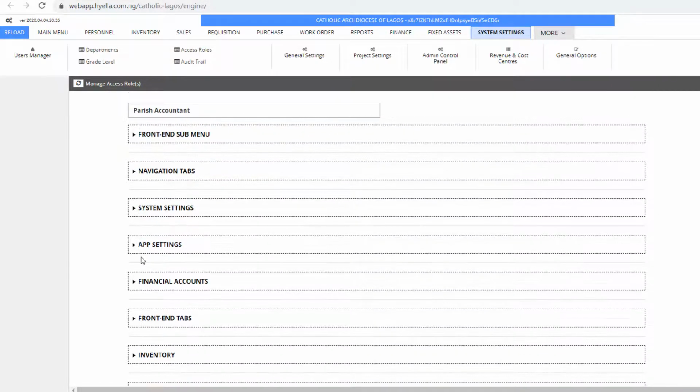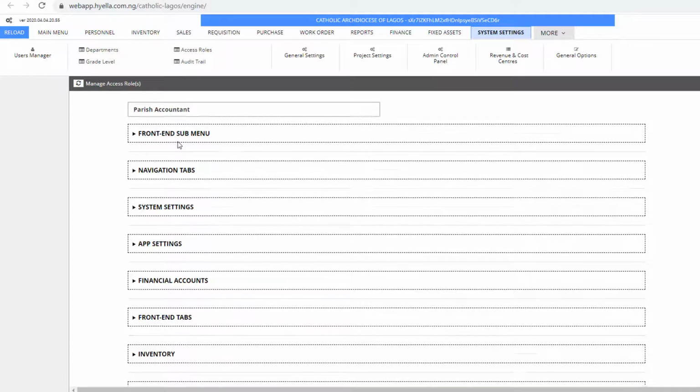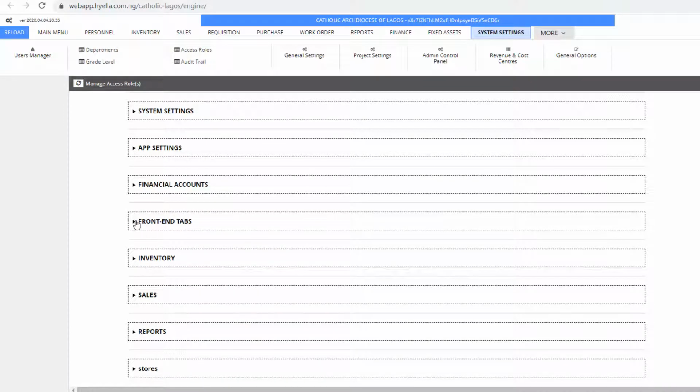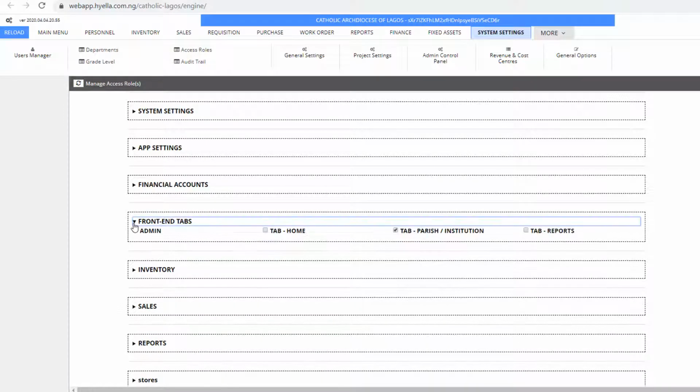Now for the parish accountant, you can notice at the top, the particular access role we picked is what is here. So each time you probably forgot what you picked, you can just scroll back up and you see the particular access role you're managing. So let's go down. So we're starting with the front end tab. So let's click on it.